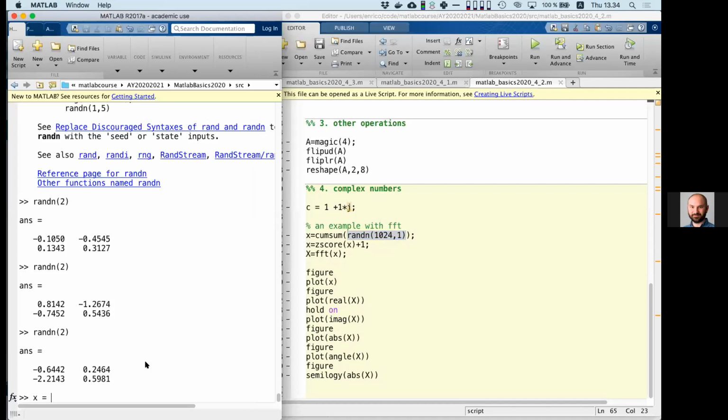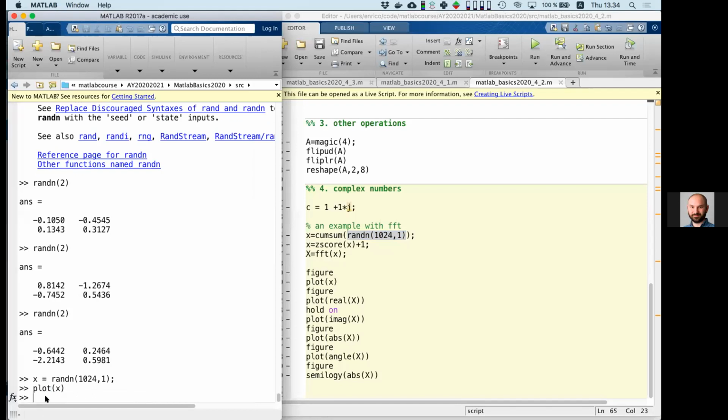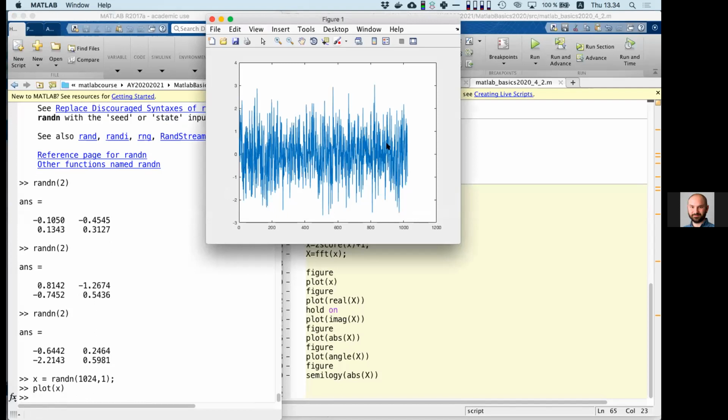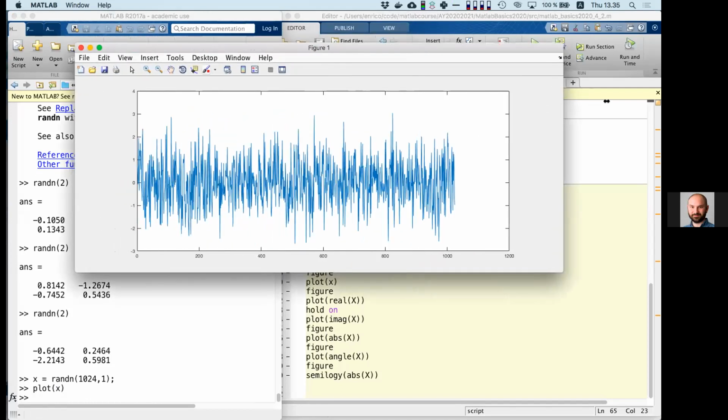Let's do it like this to decompose the command that I wrote here in the code. So now X contains a time series of random numbers. We can plot it, and yeah, it will look something like this. It looks quite random.